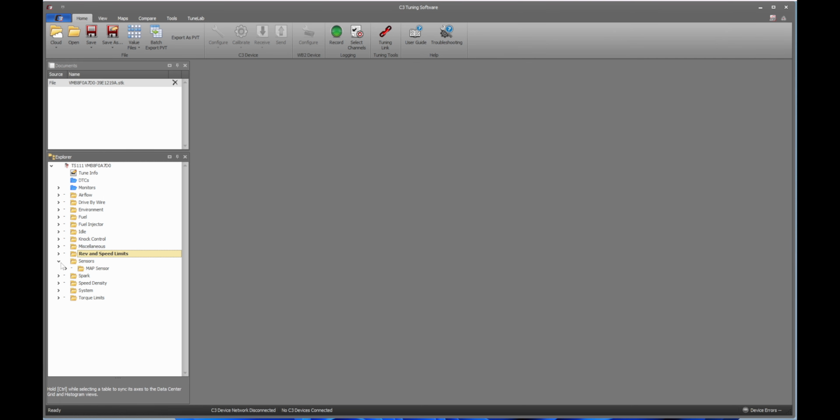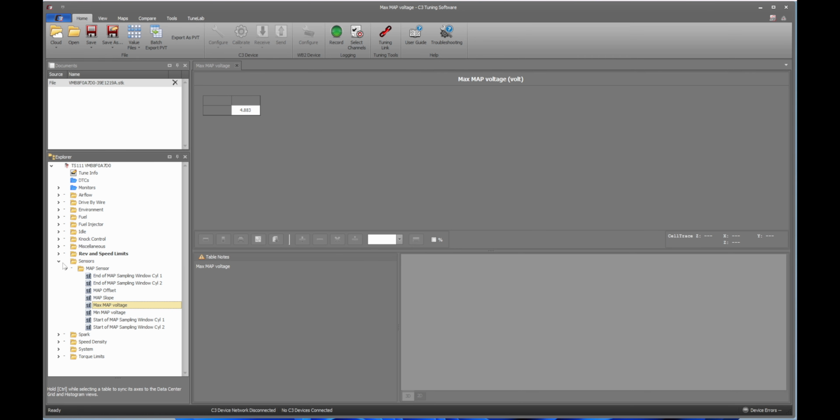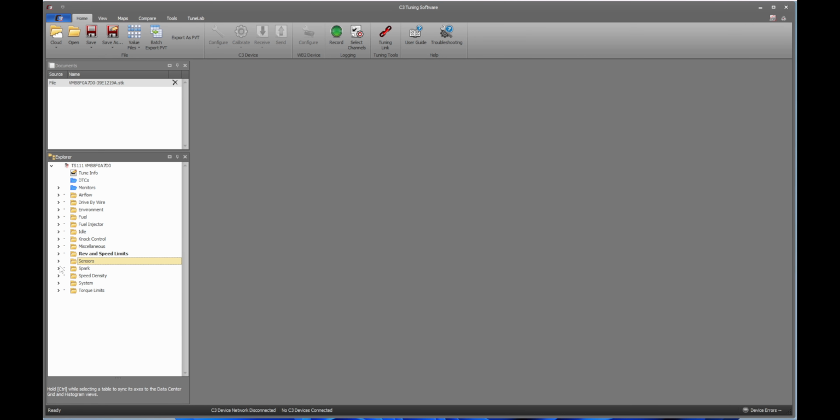Okay, moving down, sensors, map sensors under there. We don't want to touch any of this. We are going to touch this one when we go to fail the map sensor so we can tune the airflow table. But leave those alone.